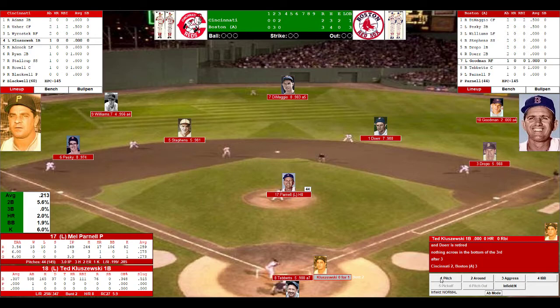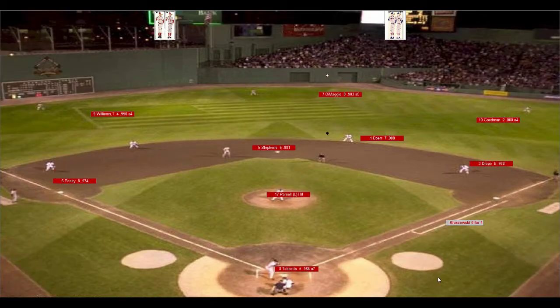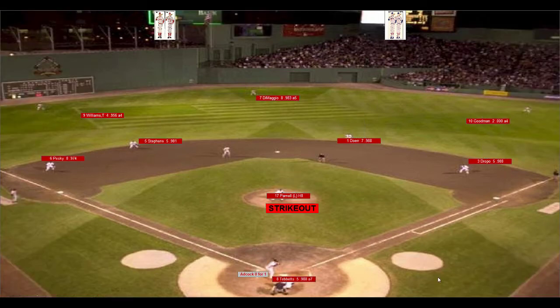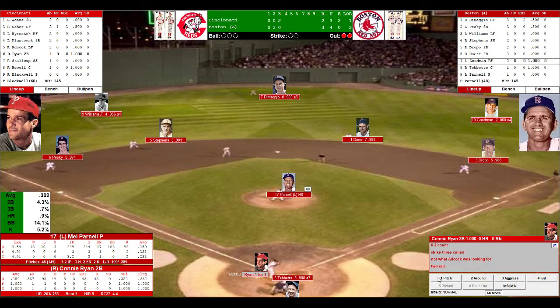Klaczewski, Adcock, and Ryan. Ted Klaczewski's 0 for 1. He flied deep to right in the second. Lefty-lefty matchup. Tibbetts pounds the mitt. Sets the target. Here's the pitch to Ted Klaczewski. That ball goes to DiMaggio in center. He makes the catch as he drifts to right center very gracefully. 1 down. With 1 out, here comes Joe Adcock. He's 0 for 1. Parnell works quickly. Adcock swings and misses. 2 down.